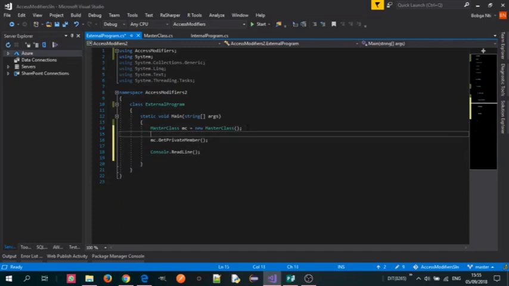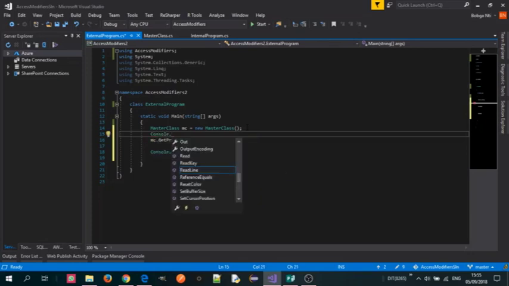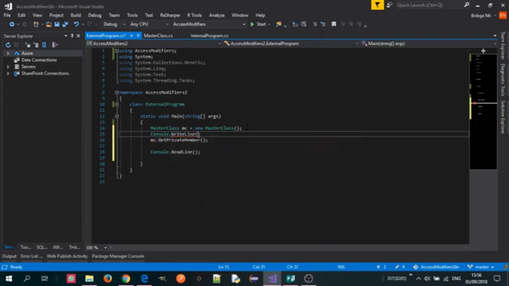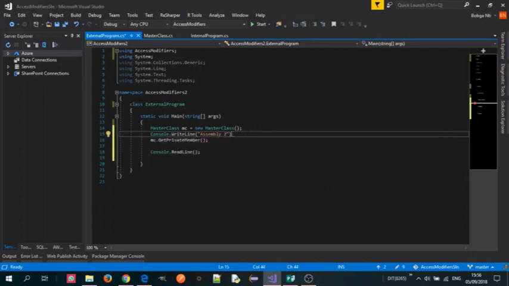Now let's make sure we know. Console dot WriteLine, assembly 2, so that if we don't see this, we know it's coming from assembly 1.